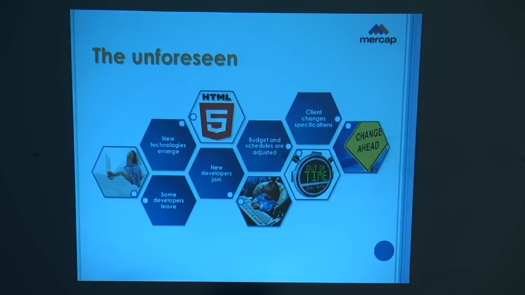Also the budget and the schedules are not always what you expected. The prices change, or maybe you did not foresee some spending that you had to do. The schedule may change. Maybe you forgot about the holidays, or maybe you didn't take into account the time for some developers. And also a client would change specifications, because let's face it, most of the time they do not know what they want until you give something that they know they do not want to use. And that's when development really starts.